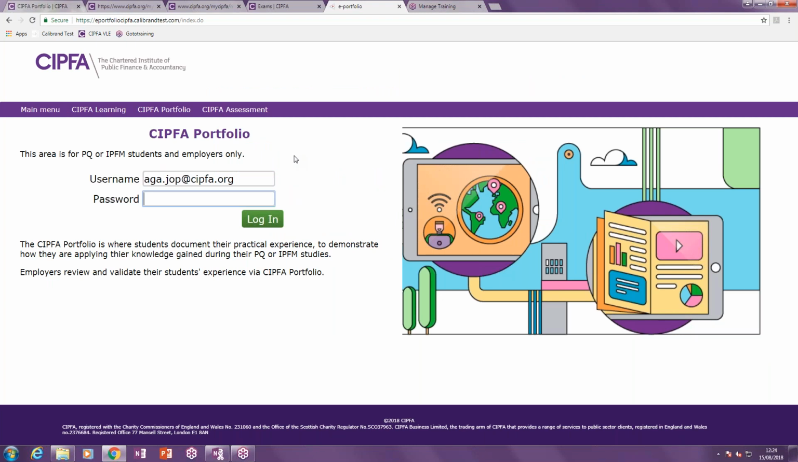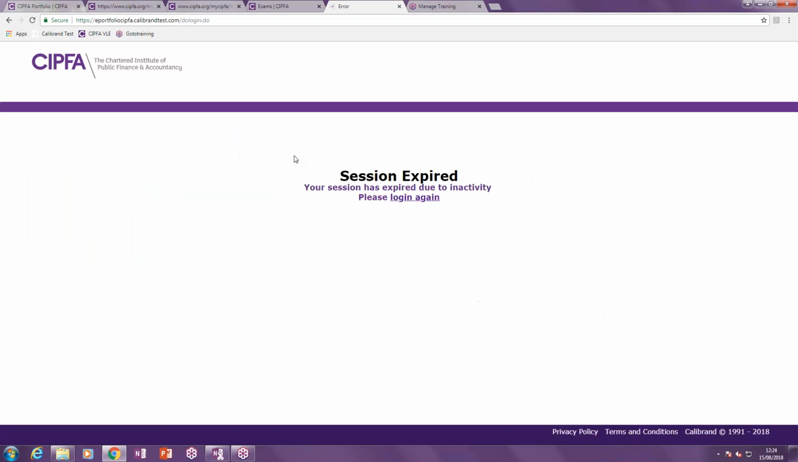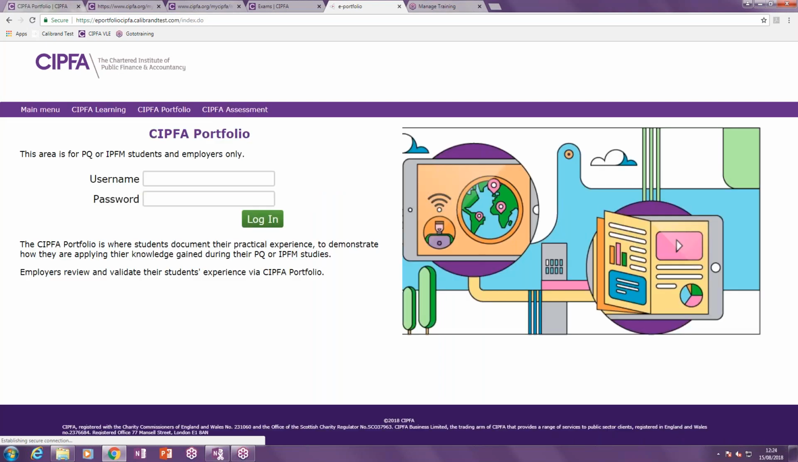I'm just going to get Aga to log in for me here. You will be sent 2 emails when you get your portfolio account. It will say what your login name is, which will be your email, and it will give you a password. It will be a temporary password, so the first time you sign in, you'll need to change it. Please remember what you've changed it to, because it's not that straightforward to change it. There's not a just click to forgotten password thing. You'd need to contact student support. So try and remember what you've changed it to.